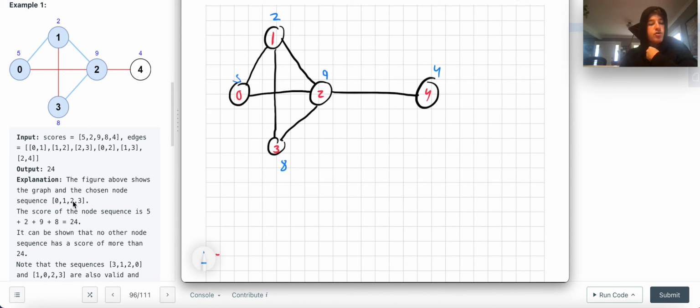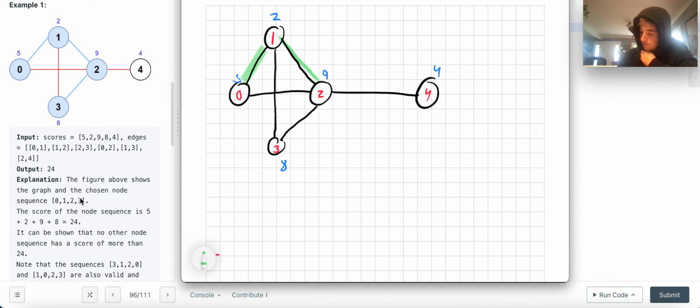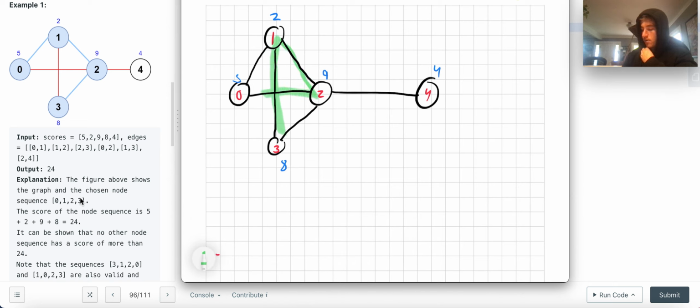So the figure above shows that the chosen node sequence is 0, 1, 2, 3. Okay, so there's just path 0 to 1, 1 to 2, 2 to 3. All right, and then that has 7 plus 8, 15 plus 9, 24. So if you add up these values here, you'll see that your path score is 24. Now, I don't think that's the only way to get 24, because you could also, what else could you do here? Pretty sure you can use one of these. Yeah, like this path is also valid. Right, and it's also 24.